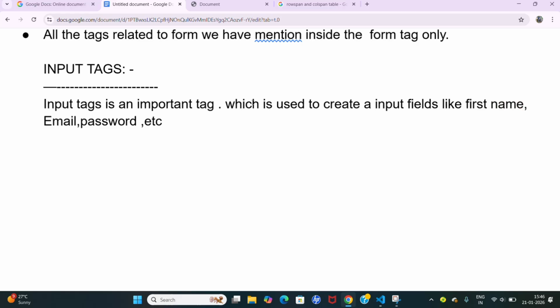Here we have different types of input tags available. Now we will discuss all the input tags. But the main concept is that the input tag is an unpaired tag. An unpaired tag is nothing but a tag which has only an opening brace. The tag doesn't have a closing brace, so an unpaired tag is also known as a self-closing tag. Are you able to understand what I am saying here?